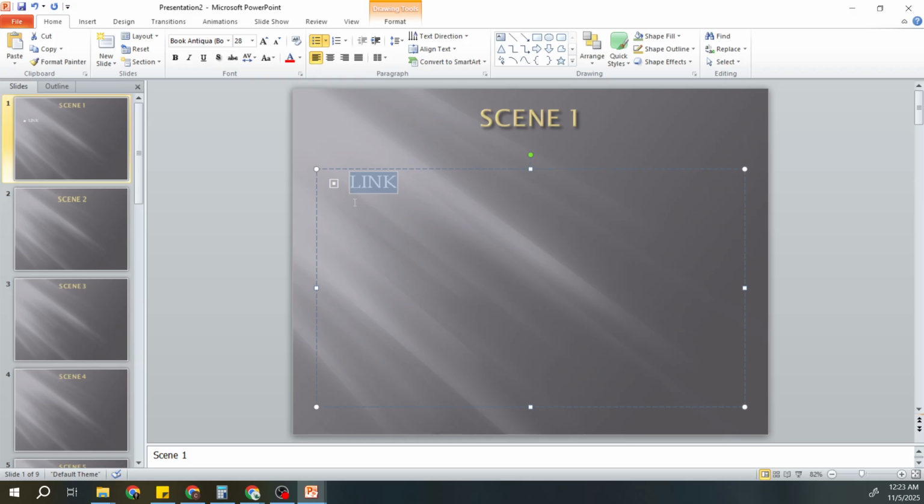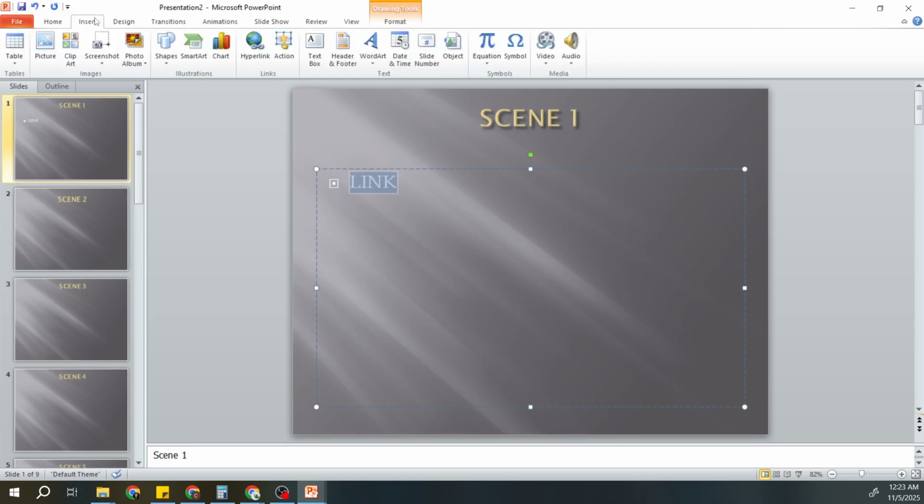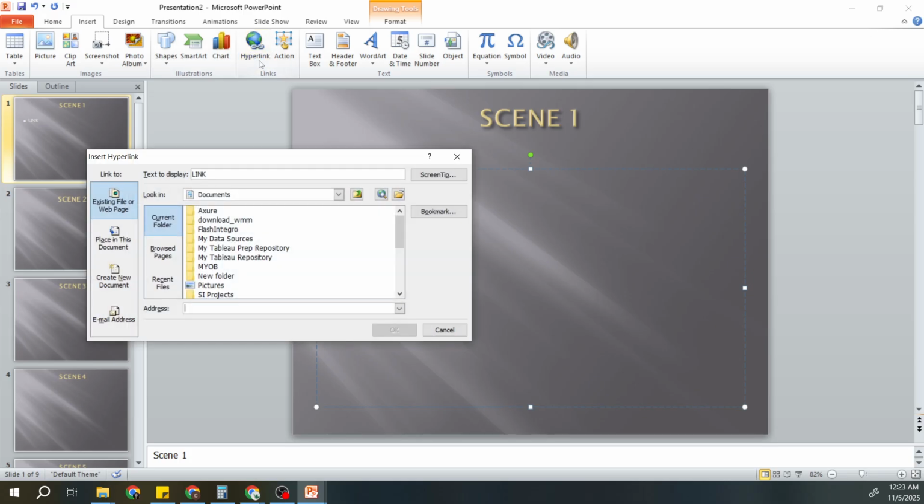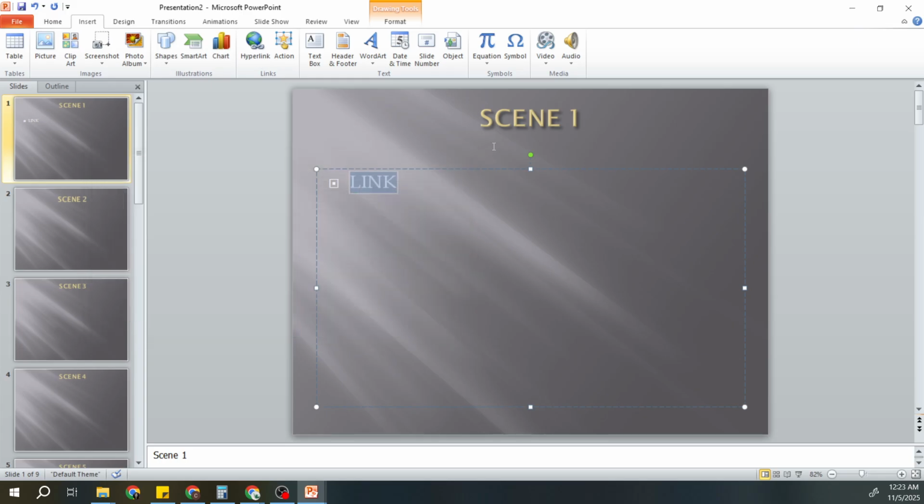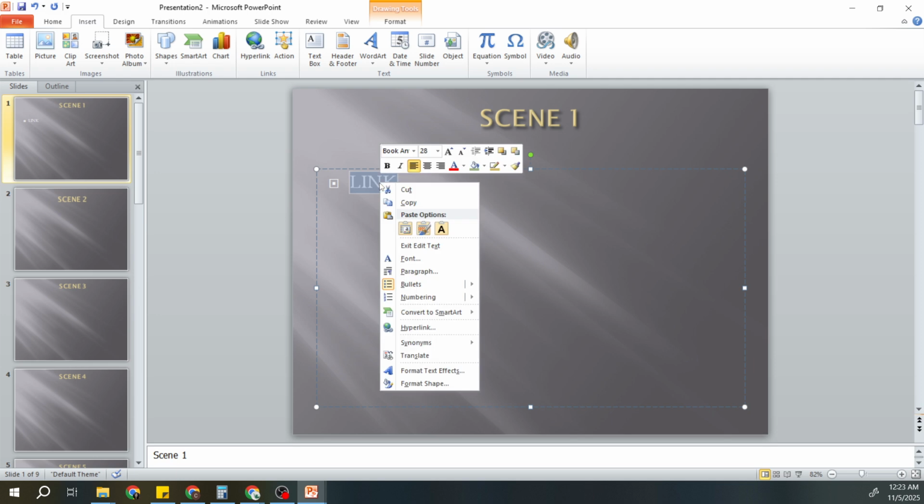Next, turn your attention to the ribbon at the top of PowerPoint and find the Insert tab. Click on it, which will bring up various options. Look for and click on Link or Hyperlink. Alternatively, you can achieve this by right-clicking your selected text or object and simply choosing Link from the context menu. Both methods will lead you to the same place, a dialog box for inserting a link.